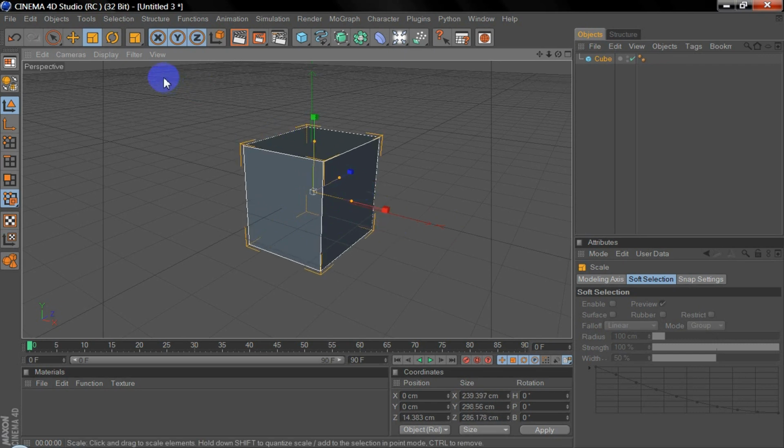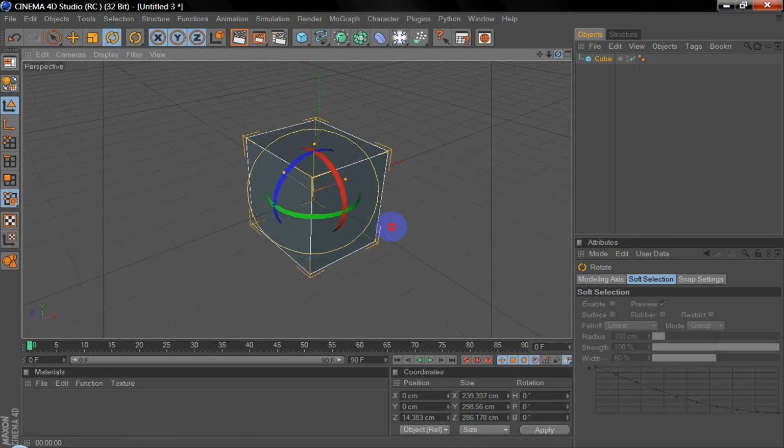The next is the rotating tool. Right next to it, it looks like a circle made of two arrows. If you click that, you get a rotating sphere right here. If I rotate this around, you can see the other sides of it.